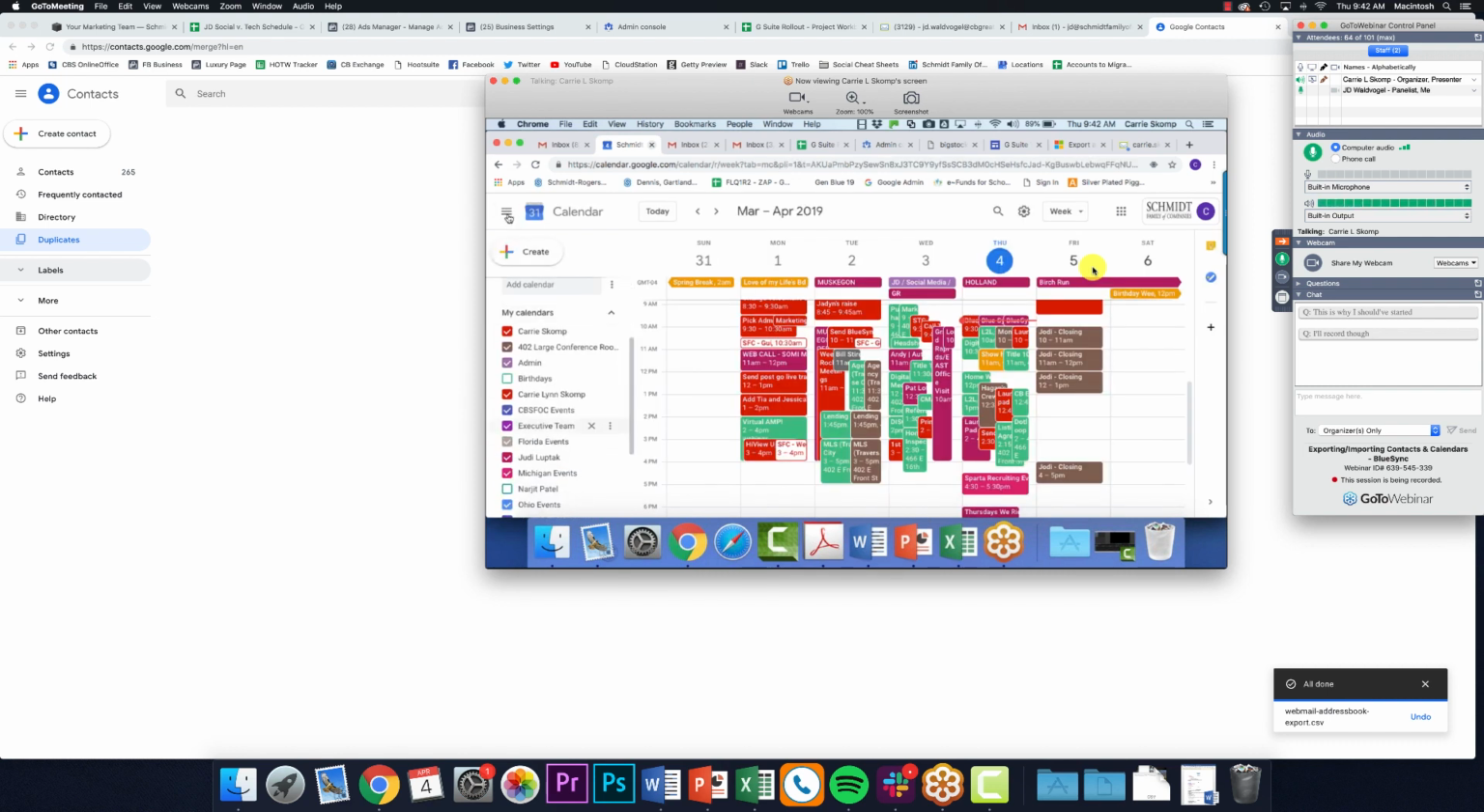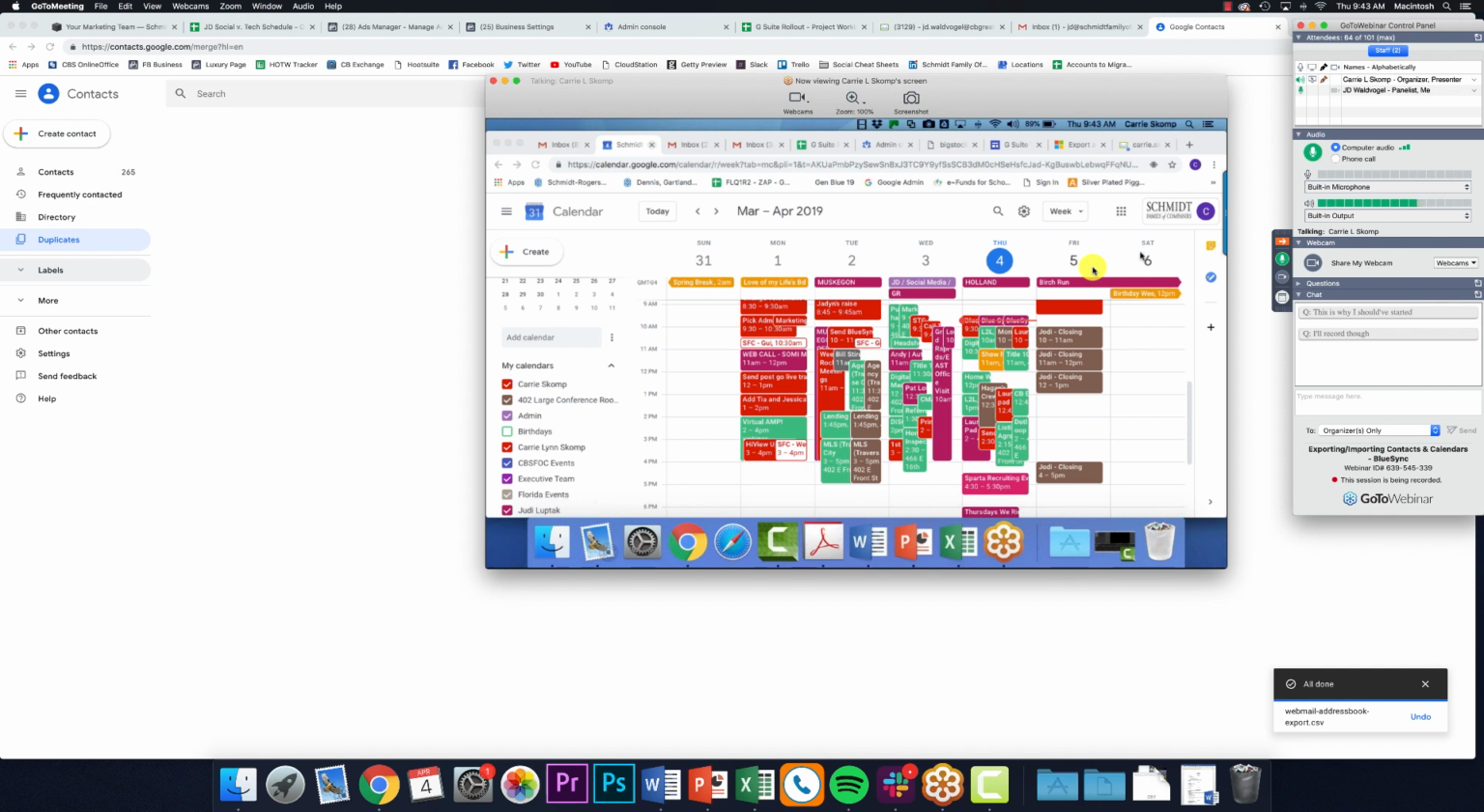And then for those of you that run multiple calendars like myself, you can make them different colors. You can uncheck the ones that you don't want to see right away. You have a lot of different options there. So calendars are super user-friendly in Google. So if you have any questions about that after the fact, just let me know.